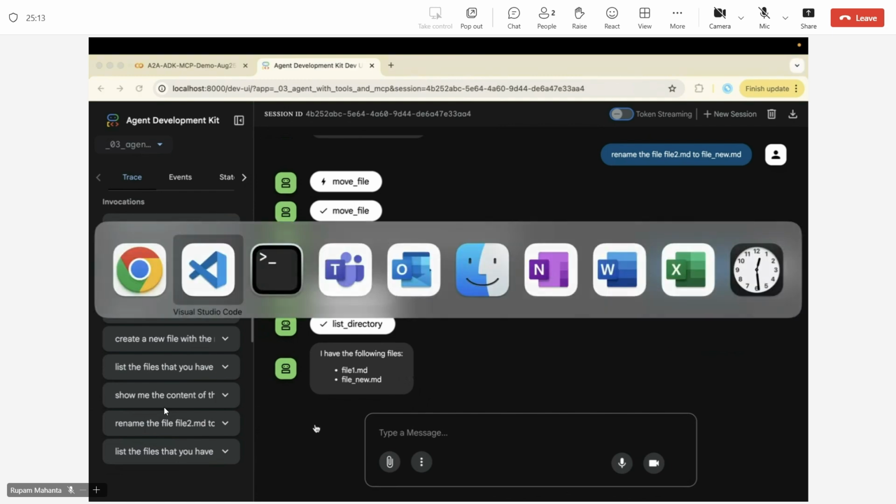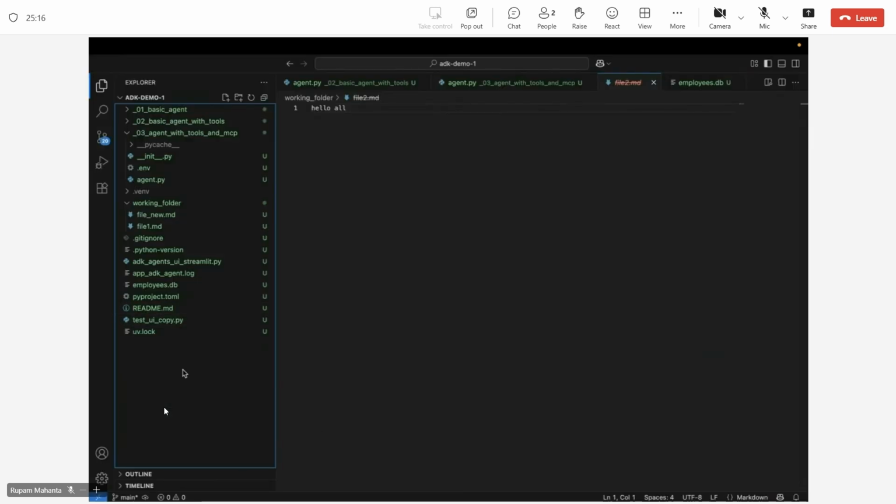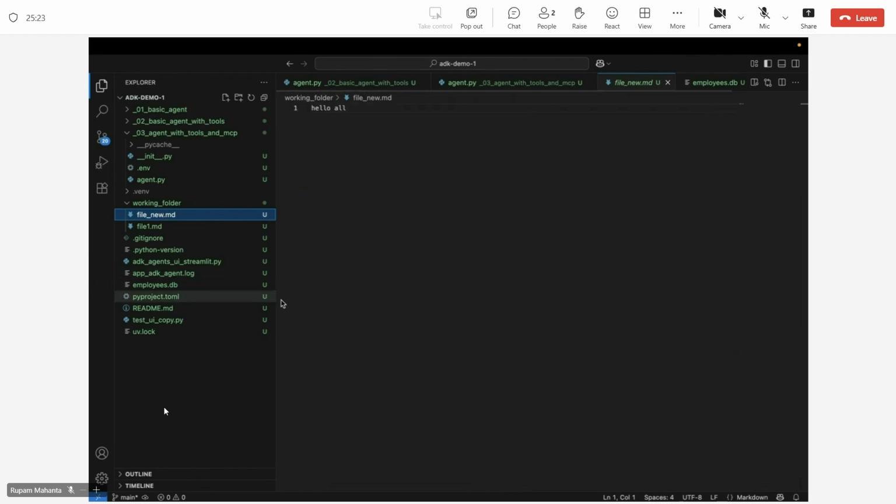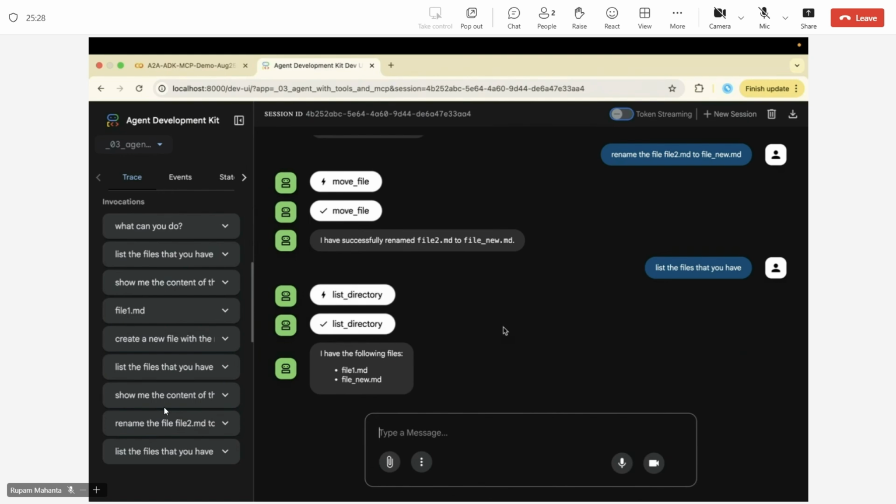And if I go in the VS Code also, I'm seeing the same thing. The file MD had the original file. This one we have renamed to file new. So these are the typical file operations that you can do using this default reference server provided by Anthropic's model context protocol. So you can read file, write file, rename file, update the content, and all the file operations, right?